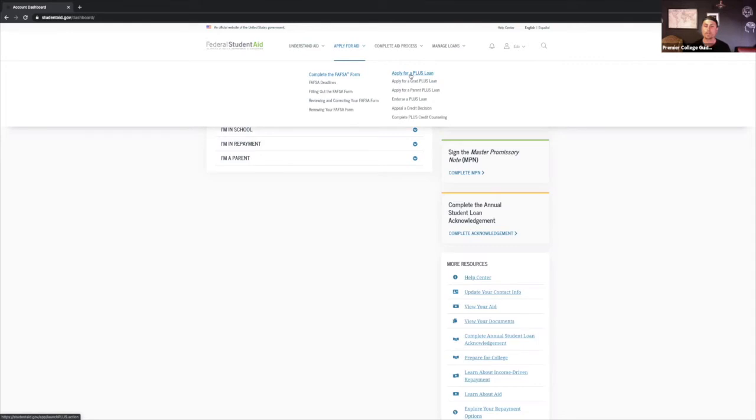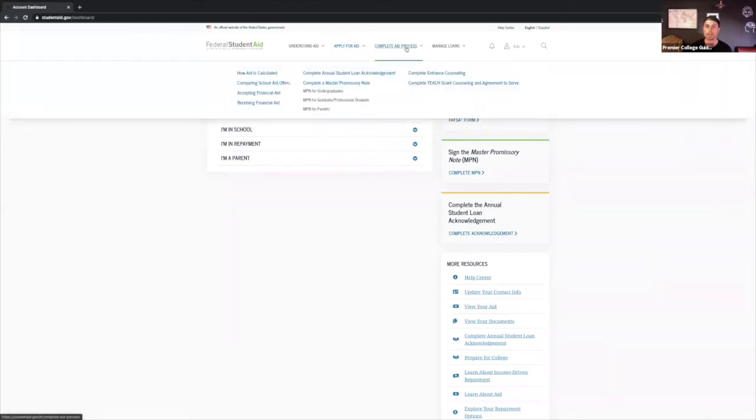At the end, once we complete that, it'll let us know whether or not you are approved based on your credit history. And then applying for a parent plus loan will also be something that I'll talk you through as well. Complete the aid process. There's something called a master promissory note for undergraduate students. This is always going to be a requirement for you.